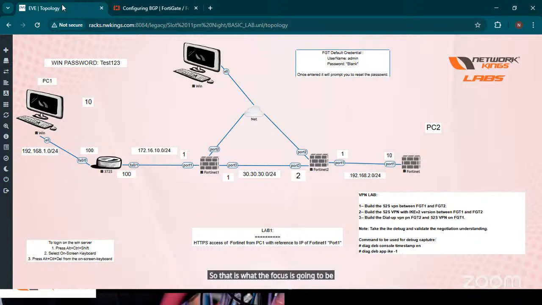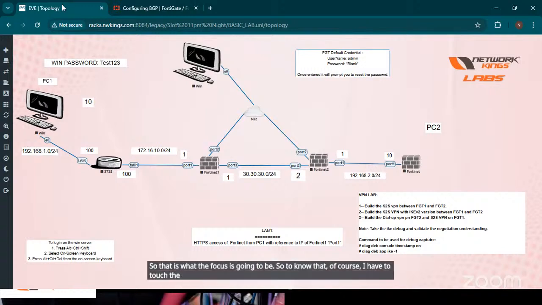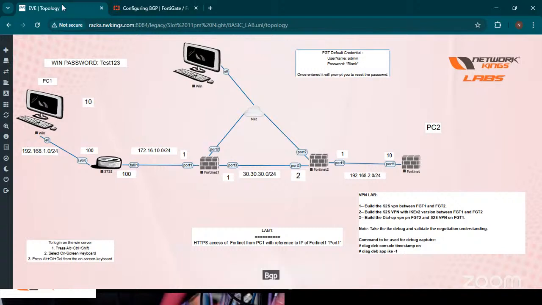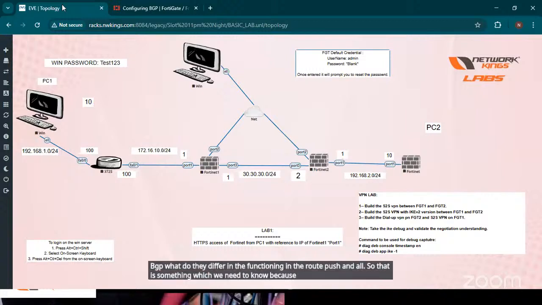So to know that, of course, I have to touch the BGP basics. I need to tell you what the parameters are, what the BGP behaviors are, how you will segregate between iBGP and eBGP, and how they differ in functioning, in the route push and all. That is something we need to know, because then only I know what my tools are, what I can use to achieve what my customer is asking for, right?